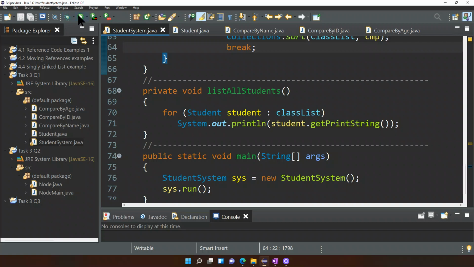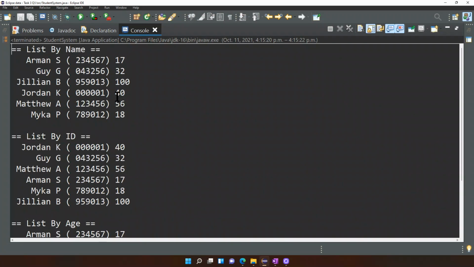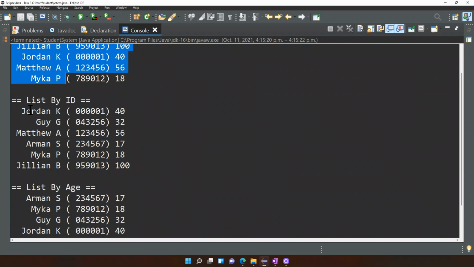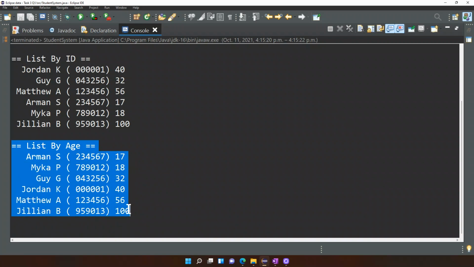So if we go and run this, you can see from the console that first we list by name, so we can see them being alphabetical. List by ID, we can see it resorted, and now all of the IDs are in order. And then we have the list by age, and we can see the ages changing here.